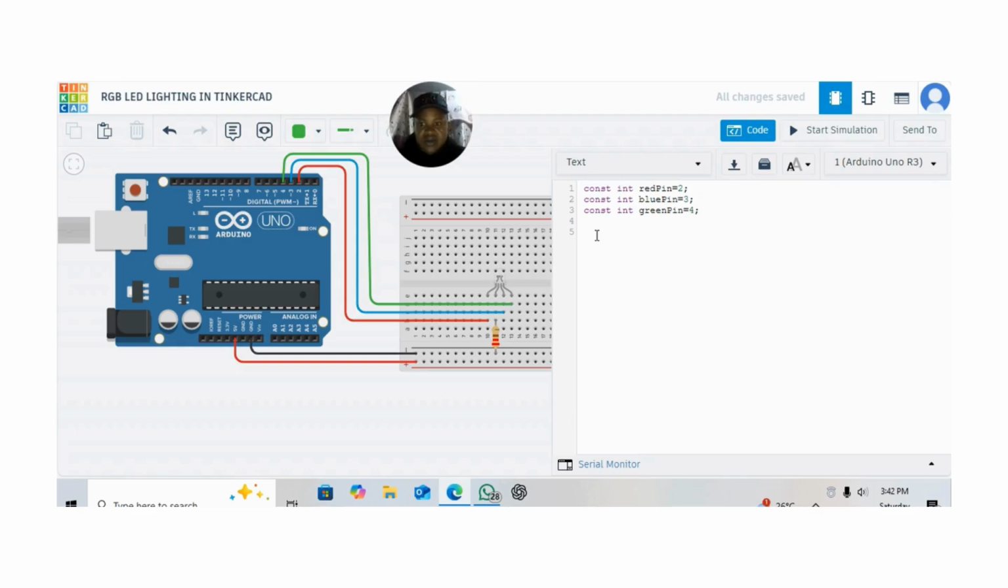That is, are we going to use them as inputs or as outputs? To achieve this, we are going to introduce a function called void setup. So void setup. Then we have two brackets and 2 curly brackets. Then inside the curly brackets is where we are going to write our code. So in this part, as I've said, we are just specifying how we are going to use these pins as either inputs or as outputs.